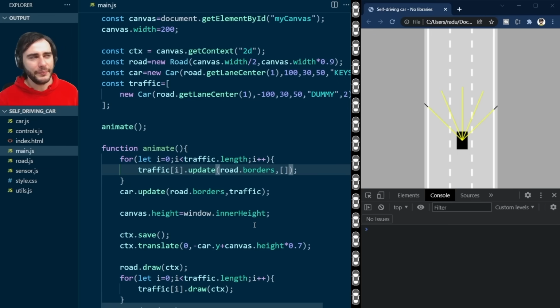I'm also thinking about later when we do some more complex simulations and we have a bunch of cars. I don't want to have a lot of broken down cars on the road and blockades. So I think that I don't want the traffic to get damaged when it's touching other traffic or us. So I'm leaving it empty here in case of the traffic.